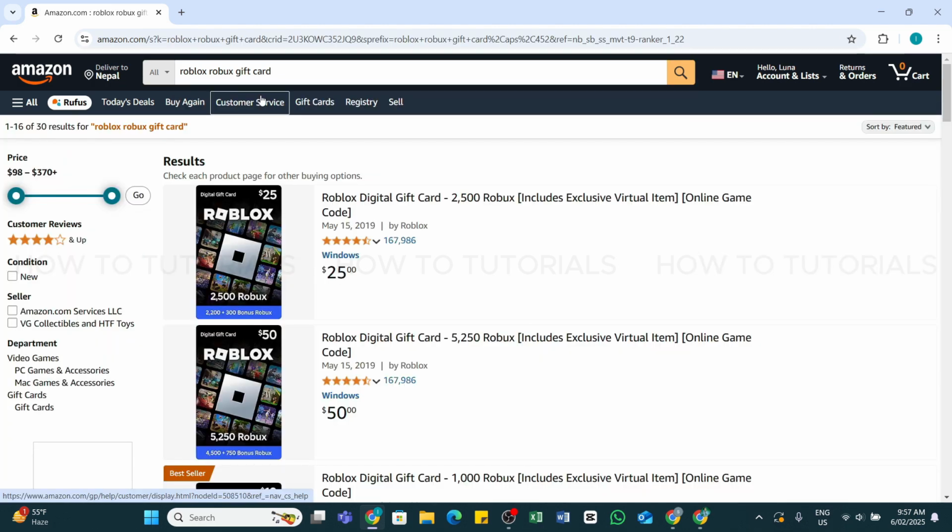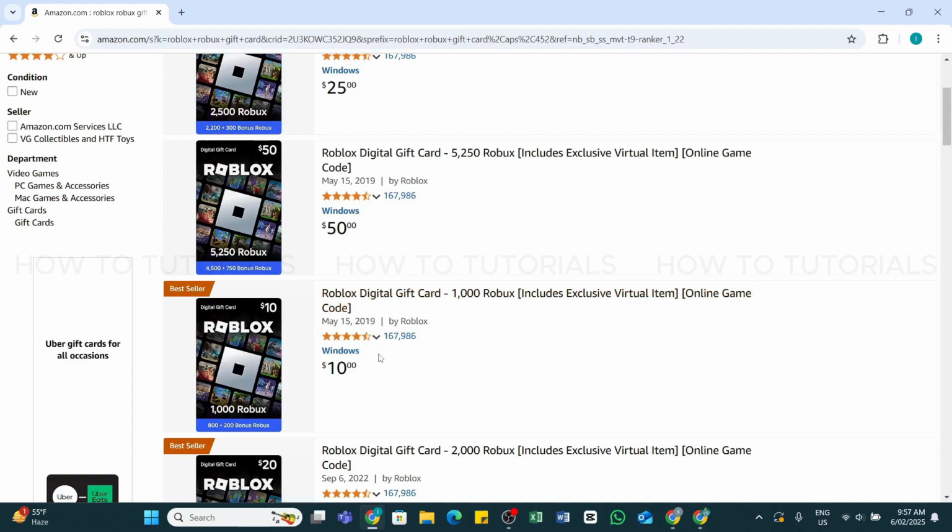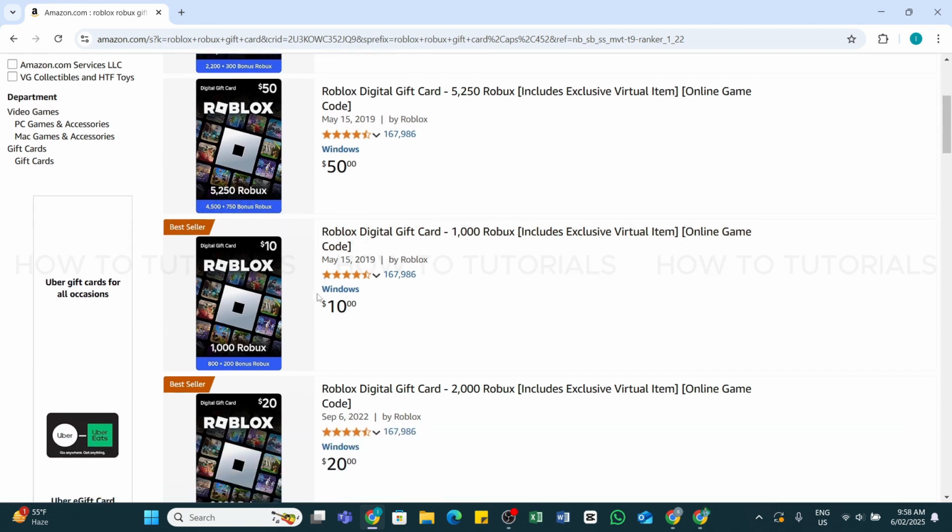Then you will be presented with the gift cards available on Amazon. You will be able to find the gift cards in different denominations like $25, $50, $10. From here, you will need to choose a card that aligns with your amount. Once you have found the perfect gift card, simply click on the product listing to view more details.